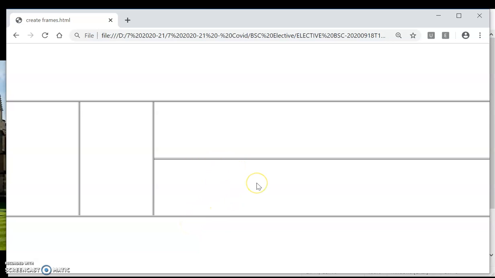Okay guys, so in today's lecture we are going to work with frames. So how to create frames, different frames. As you can see on the page, this web page is divided into certain frames. Here we have first frame, second, third, fourth, fifth and sixth. Total 6 frames are there.